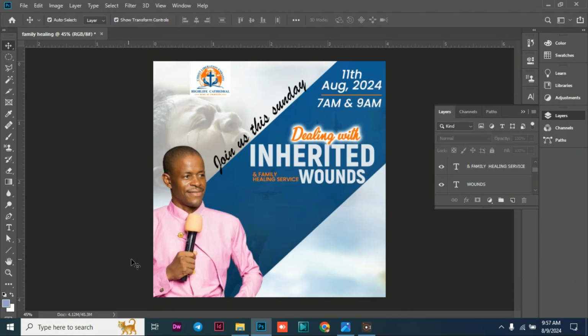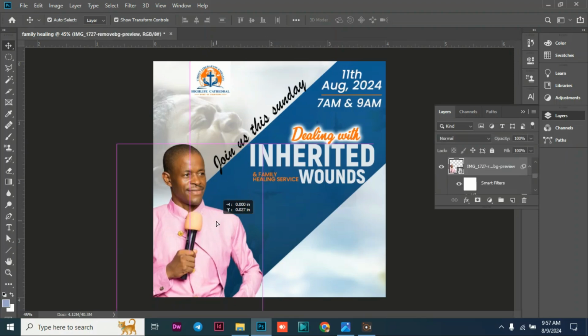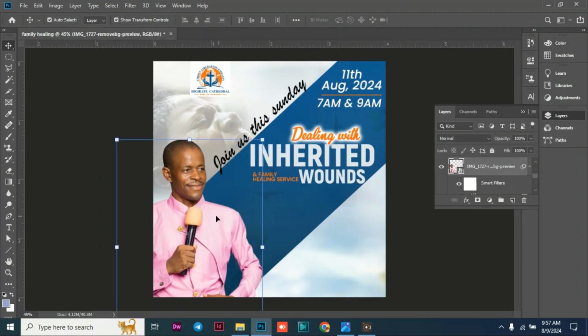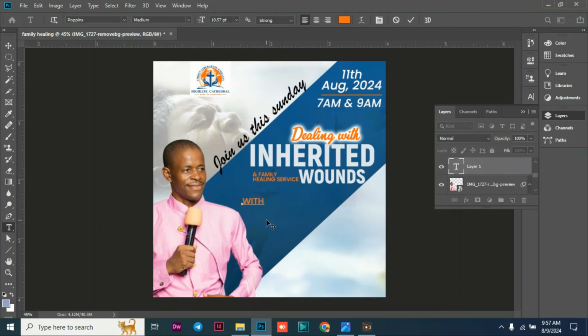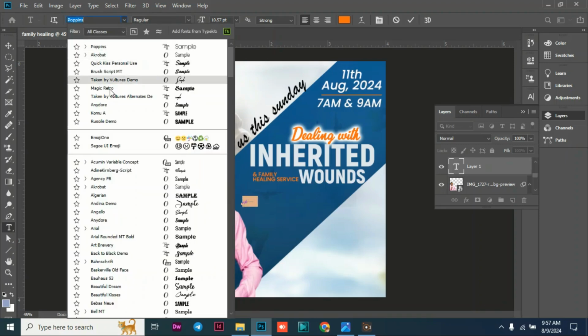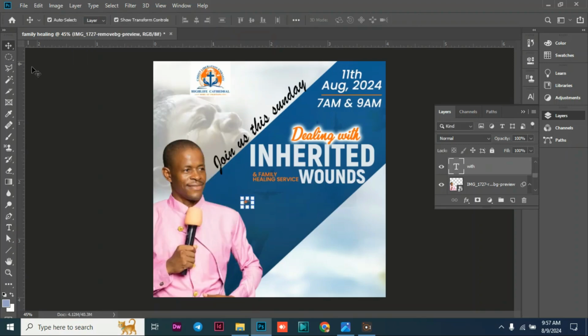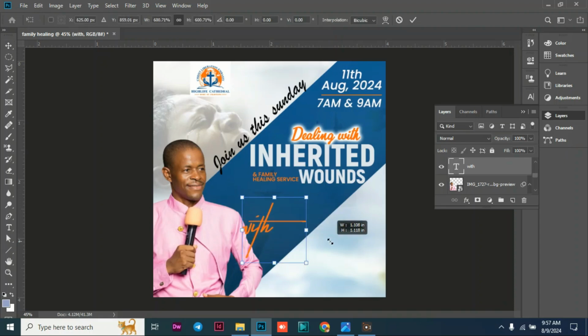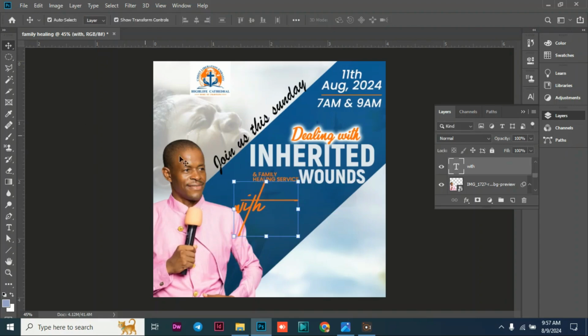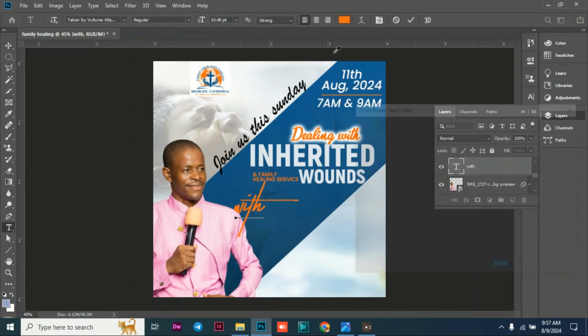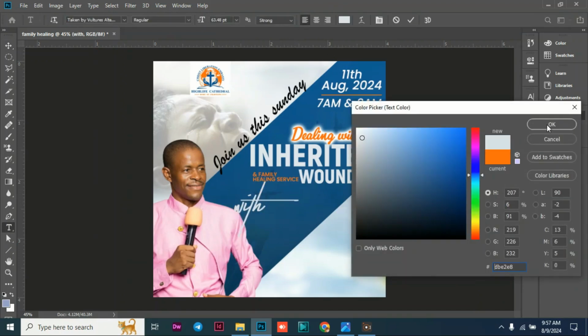Then after doing that, I'm going to bring in the title for the servant of God. I think that is also okay. So I bring it here with. I'm going to highlight this text, and I'm going to use a font type called Taken. Taken is one of the font types that we are using for this particular flyer. I'm going to make sure that the word with stands out, so I'm going to highlight it and use the white color. I'm interested in the white color for this case.